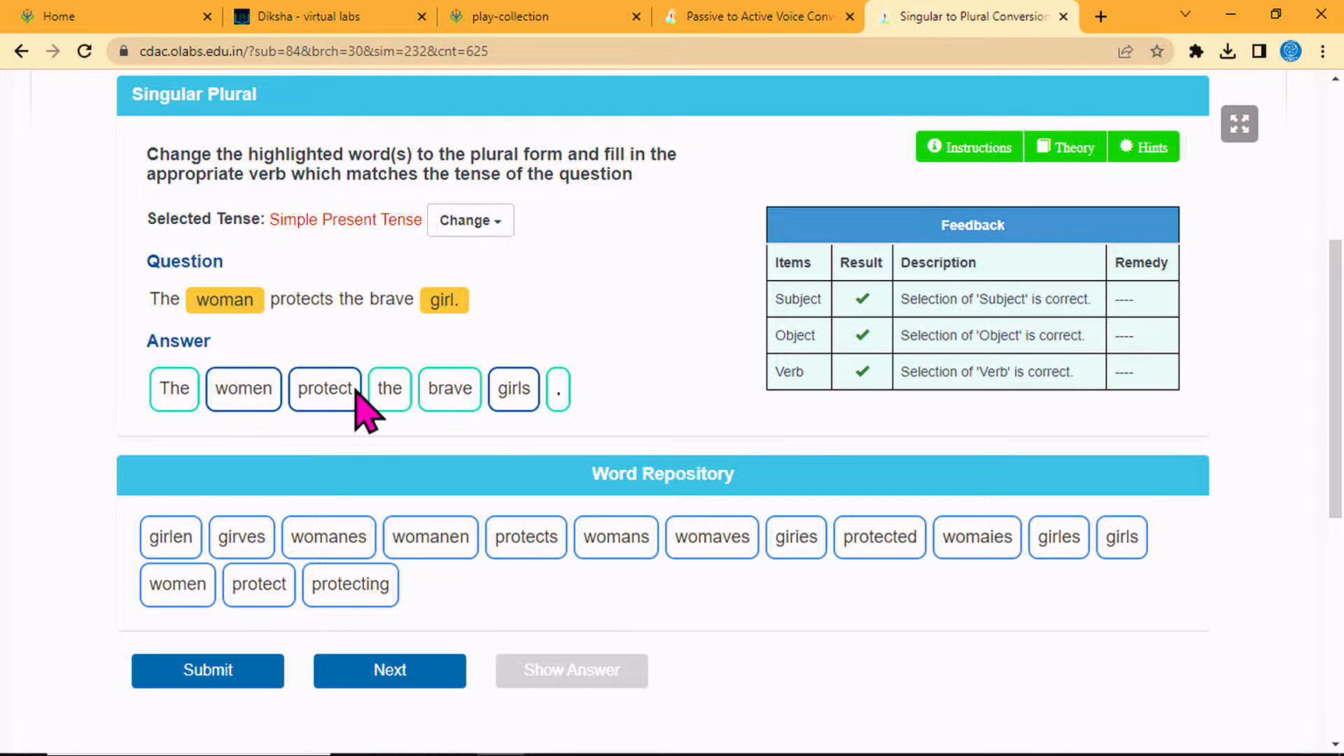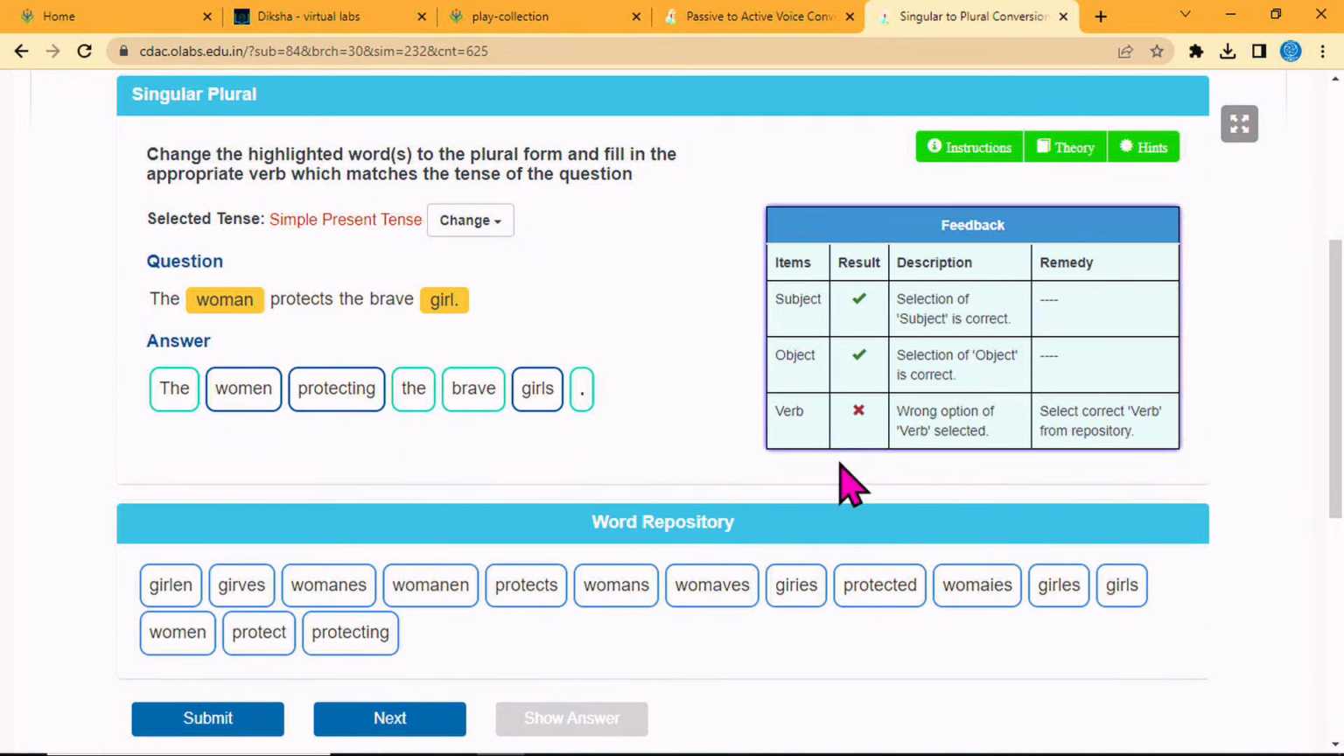If we went wrong, let's try by going wrong. What you were saying earlier, the women protects, or let's say protecting the brave girls. There you go, and it gives a remedy also: select correct verb from repository. So it points out what your mistake is. All right. So, these are some examples, and there are multiple exercises.